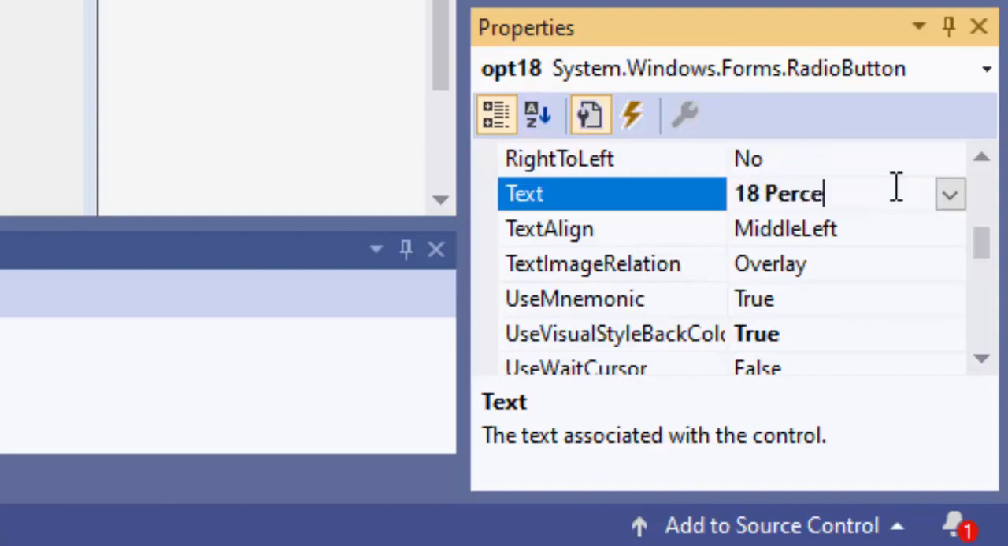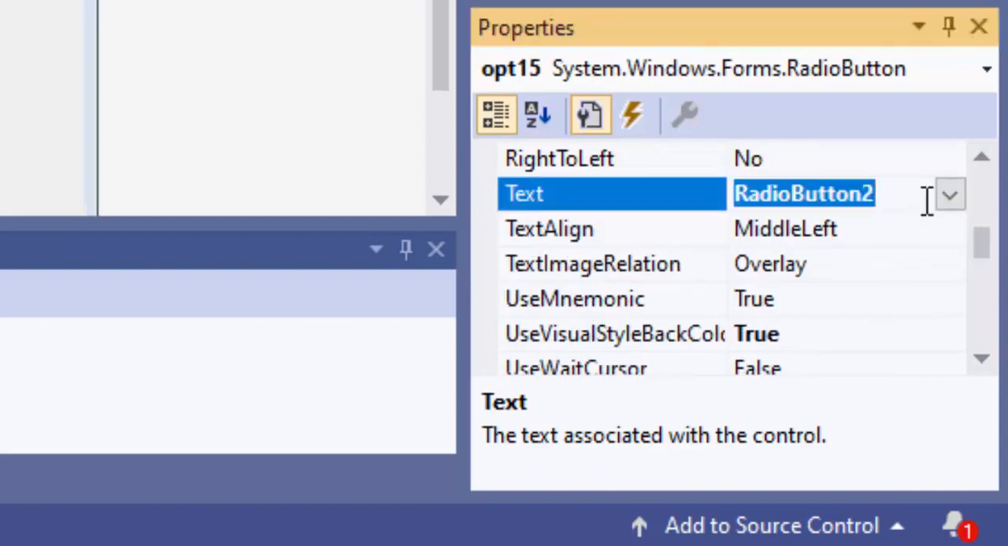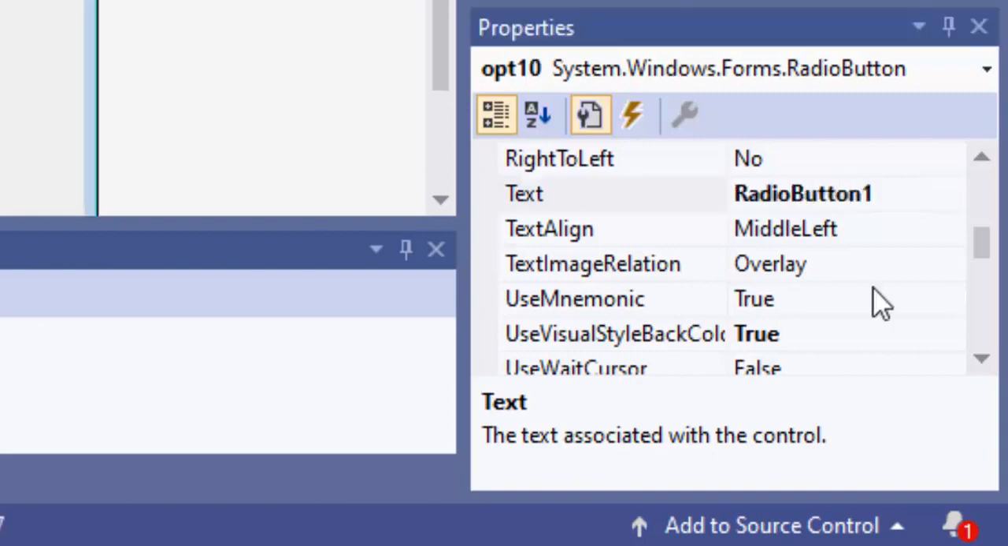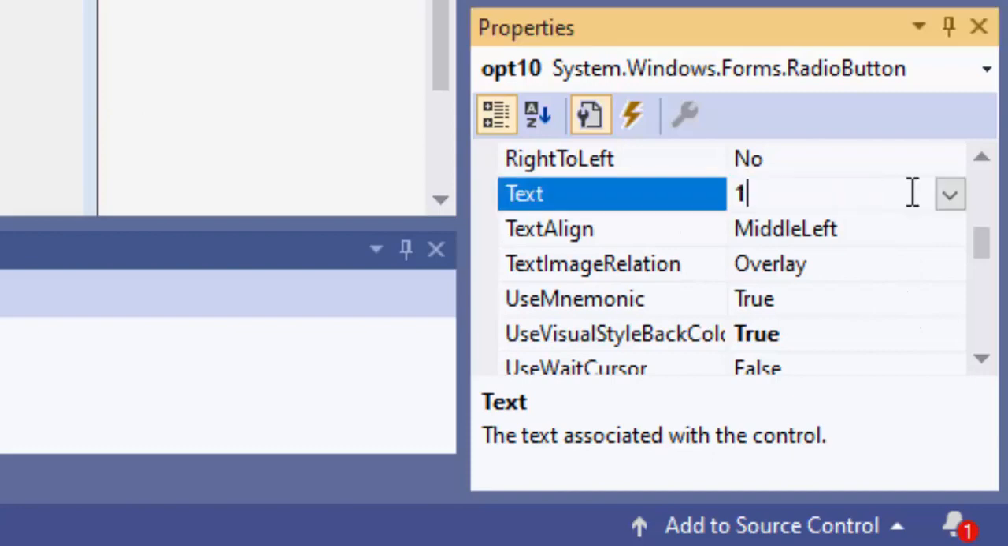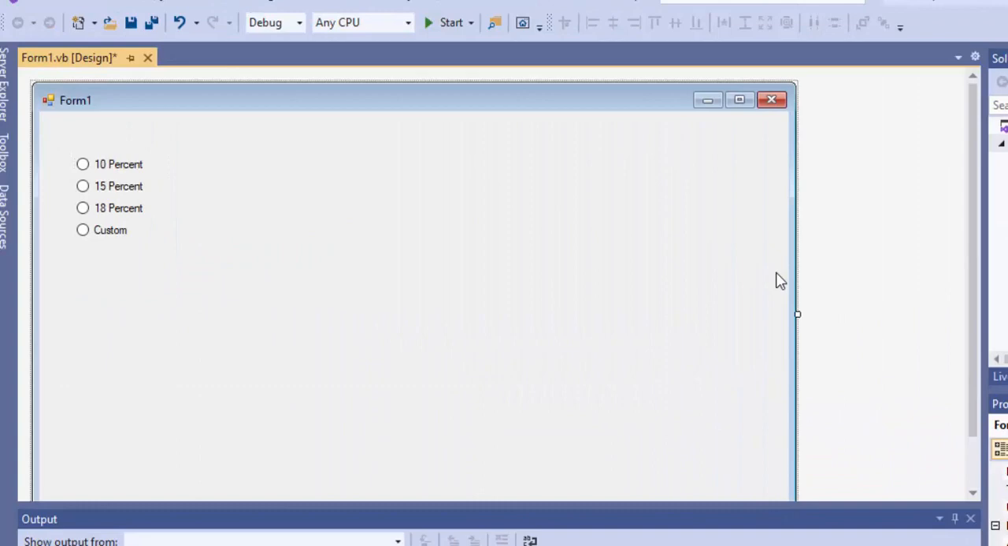Maybe they had awesome service and they want to leave more than 18%. Maybe they had terrible service and they don't want to leave, say, 15% or even 10. Maybe they don't want to leave any tip whatsoever. Hopefully that is not the case. So we have 10%, 15, 18%, and then custom percentage.